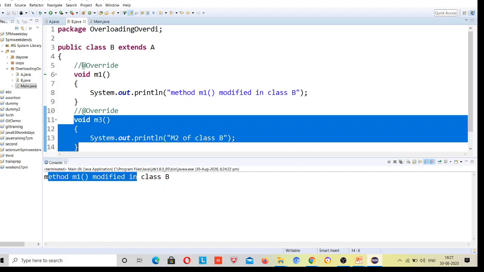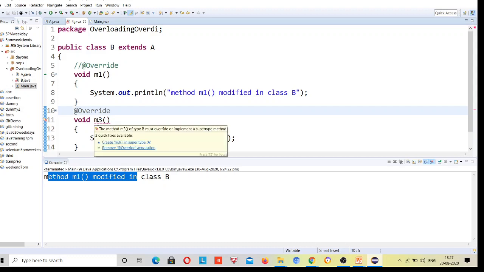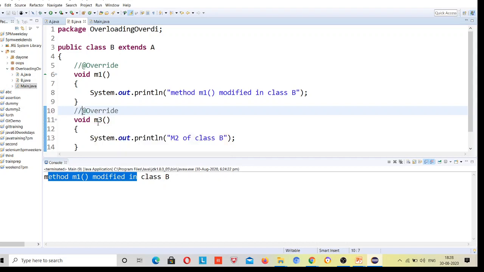this is compulsory, that you are overriding a method. And if you are not overriding this method, then it will throw an error, because it will say that this method is not present in the super type and you are telling me that you are overriding. So these are the standards. If you are overriding a method, provide this annotation so that other people can understand that you are overriding this method.